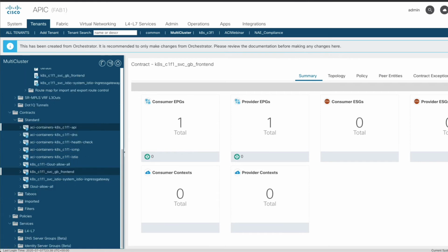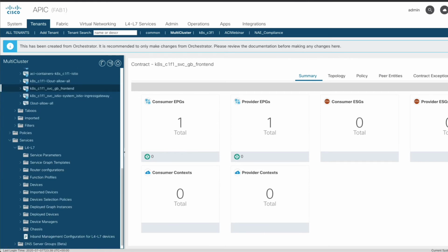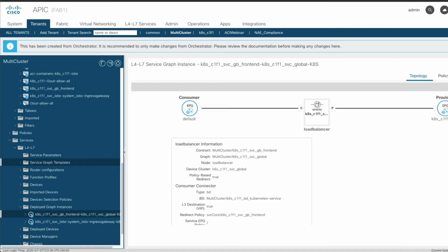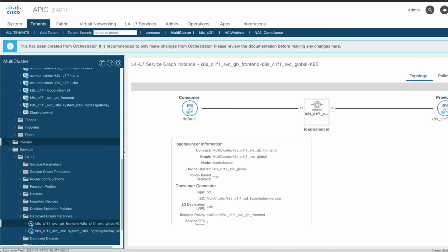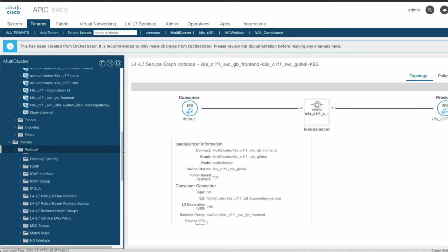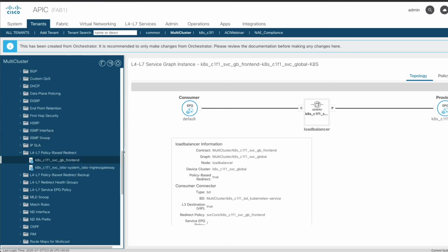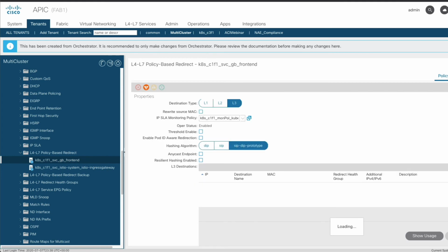And this contract is going to be mapped by a service graph with PBR redirection to basically load balance the traffic between our Kubernetes nodes. The node to which the inbound traffic is going to be load balanced depends on the status of our pod. Let me give you an example. If we now go to our policies for policy-based redirect, you will see we have one for frontend.